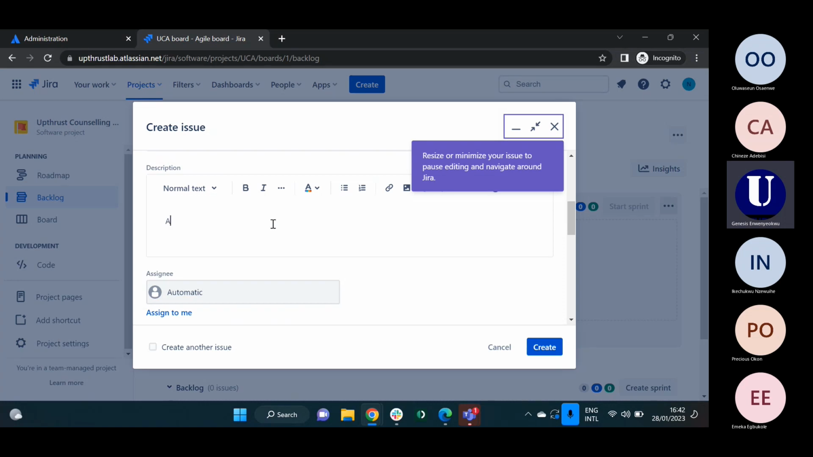So as a counselor, I want to be able to onboard on the e-counseling web app so that I can have access to the system. It'll just be as simple as that.